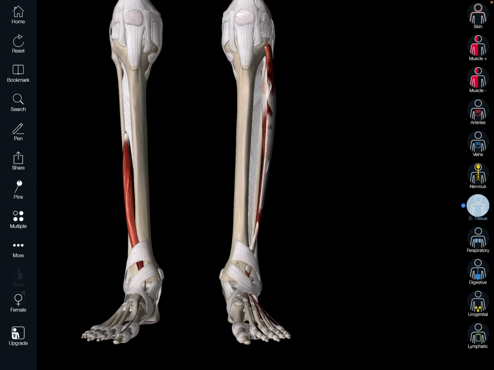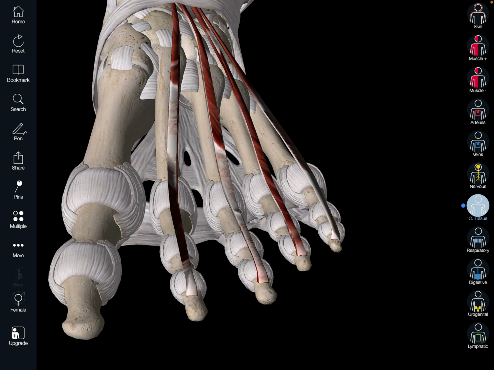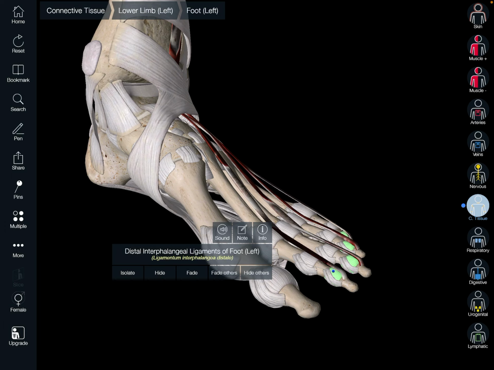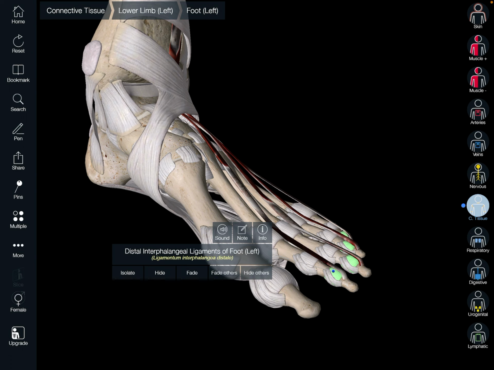All right, so let's come back here and let's take a look. So if we zoom in here, here's that joint right there, and we can see that we are inserting onto this aponeurosis. So this aponeurosis right there. So let's see if I can click it. There we go. So this distal interphalangeal ligament is part of that aponeurosis.